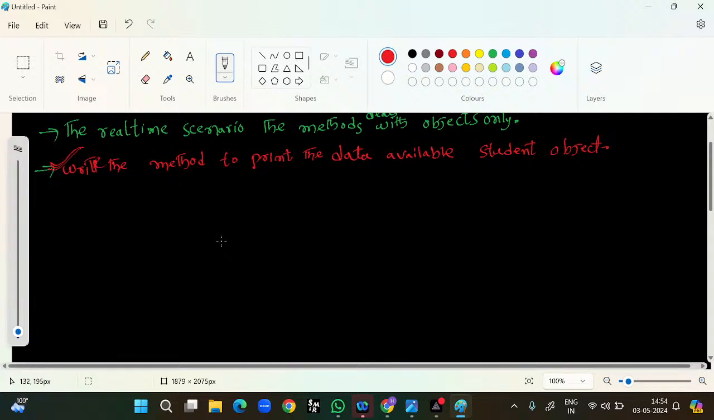So this is the question. In the real-time scenario, methods deal with the objects only. If you don't know how to give the input to the method, then it is very hard. That's why in the real-time scenario, methods deal with the objects only. So this is the question actually: write the method to print the data available in the student object.